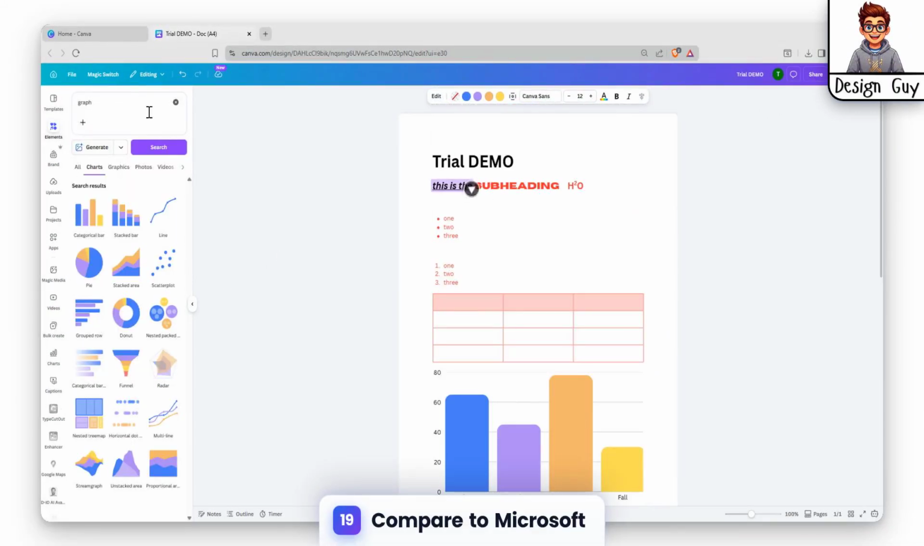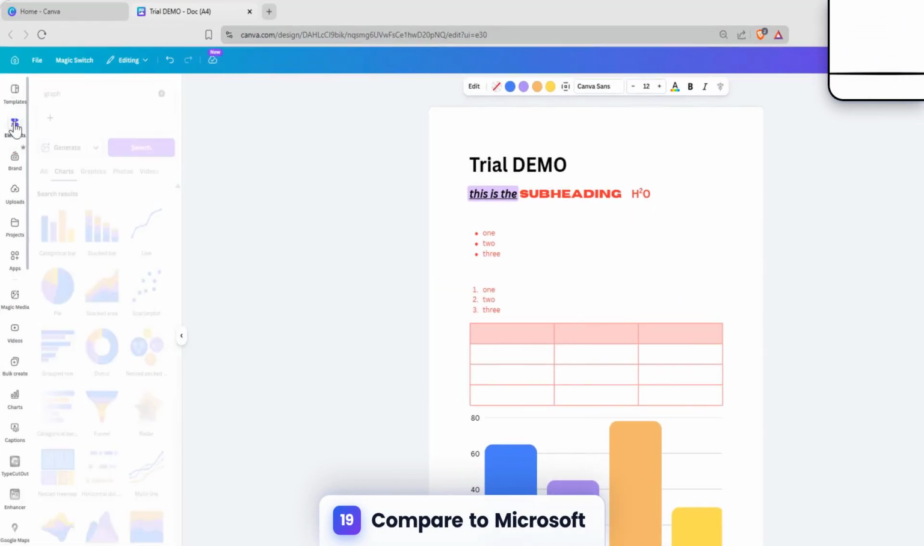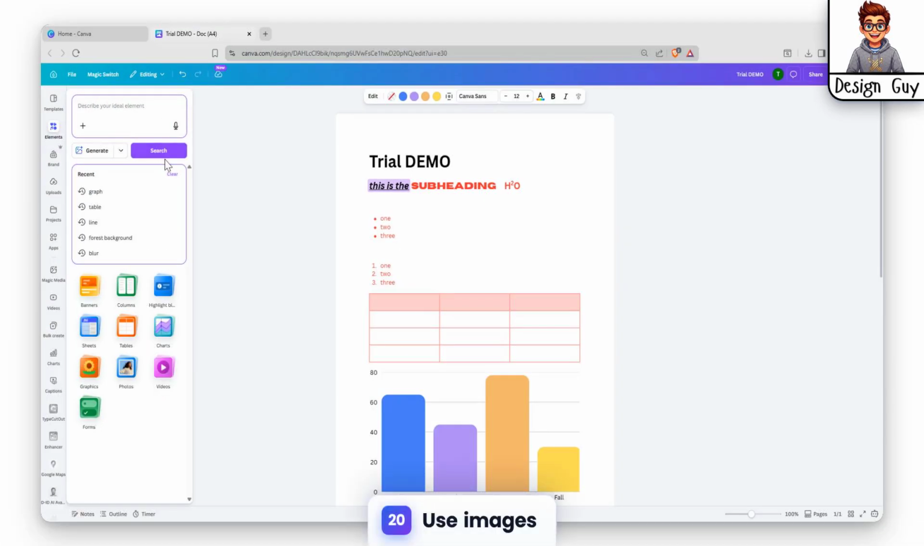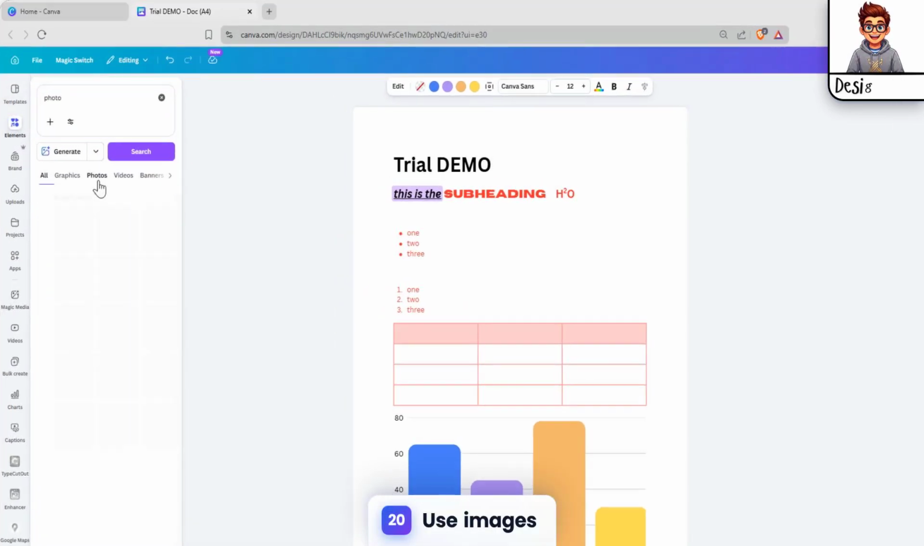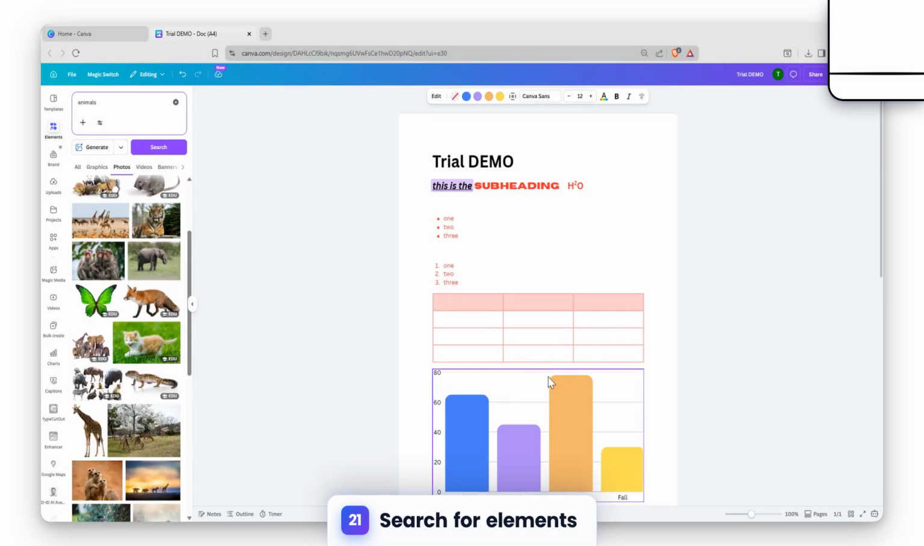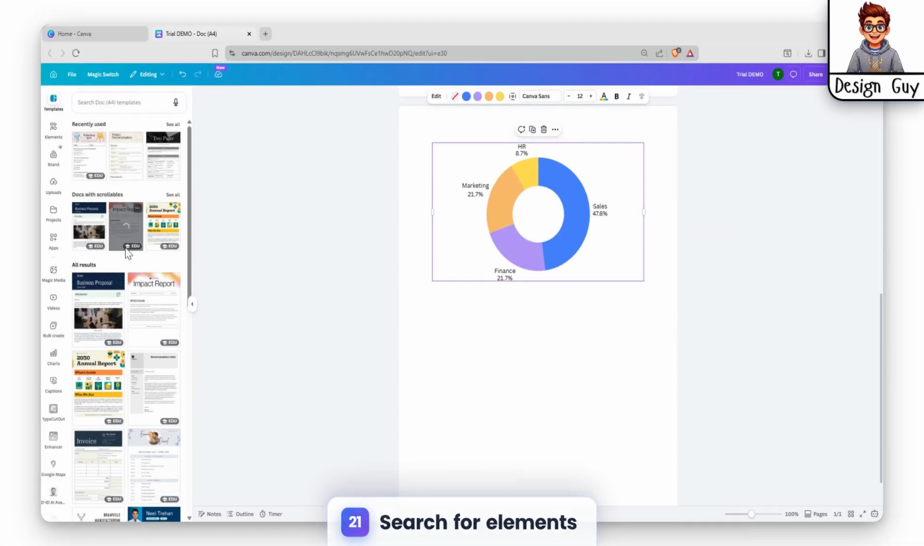Canva Docs function like Microsoft Word, but include many additional elements for enhanced design and creativity. Search for images or photos and use the available photos in the library as needed. Search for the animals element. This function isn't in Word, but you'll have a ready-made template to use.